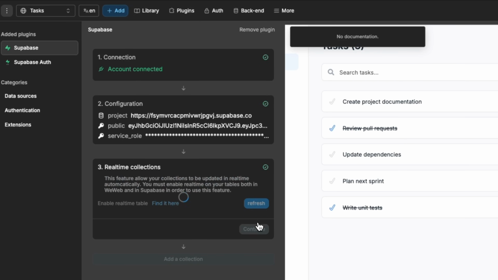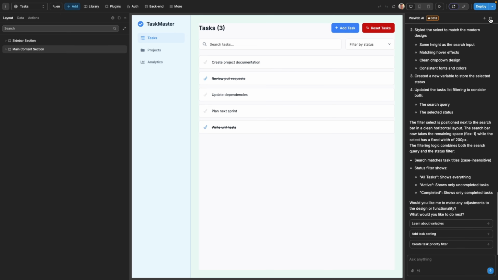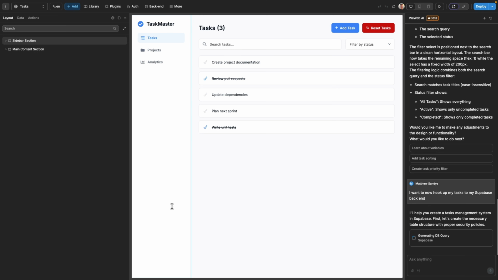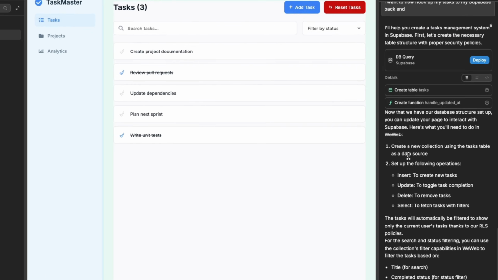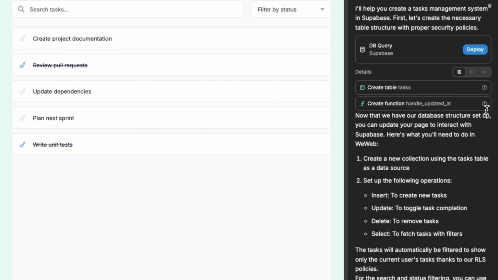So now I want to integrate my backend with my tasks page. So I'll load up the chat I had where I created the tasks page, just so WeWeb AI again has all the context it needs. And I'll then prompt it to incorporate the backend. In order for the AI to interact with our backend, we need to run queries on its behalf.